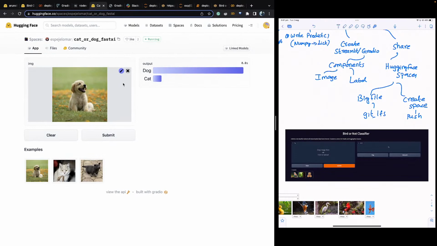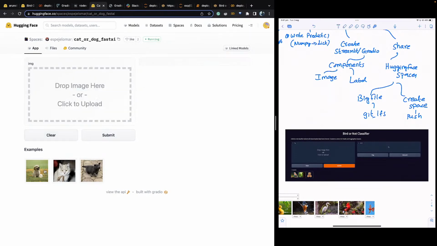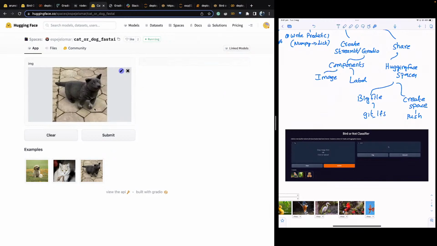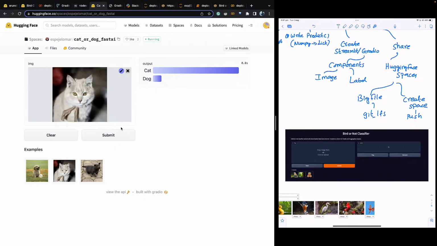So this is another classifier, which comes from a community member. I think this is interesting. This one is not 100% sure because it's a mix of both cat and dog. Let's choose this one. Cat, dog.